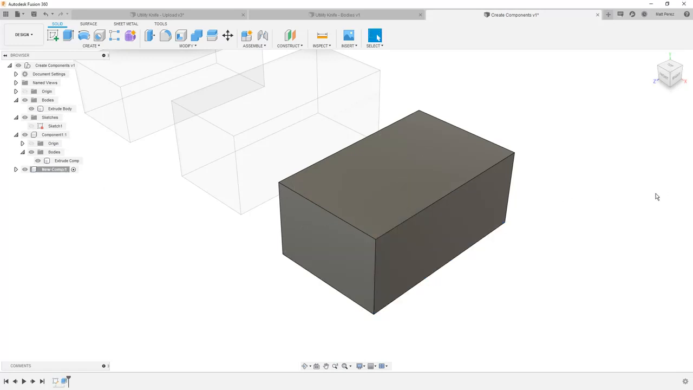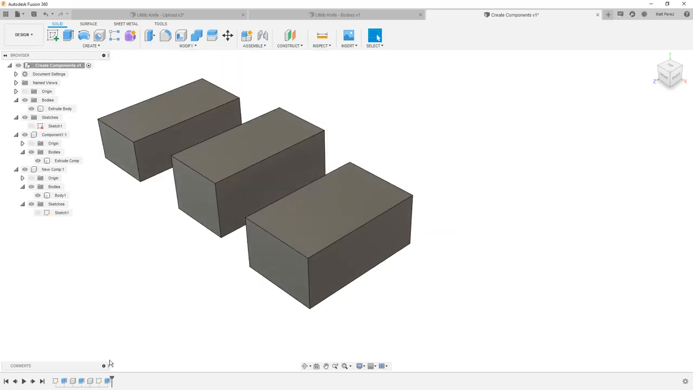We can say OK, and now if we expand our new component, we have a Bodies and a Sketches folder. Body 1 is created inside of here, and the sketch that was used for it is also inside of our component. Notice that in the timeline, we have a sketch and a feature. And if we go back to the top, you can see that sketch and feature, as well as the creation of the component. These three items together are going to represent the new component that we just created.